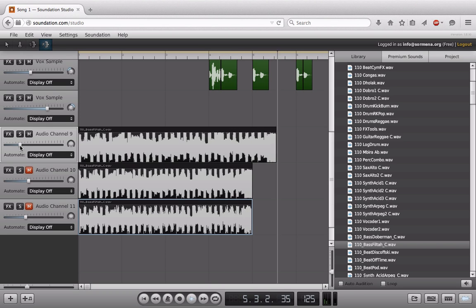Okay, that doesn't sound very good, mainly because the timing is so poor. Now let's take a listen to the one that's been repitched. Put this out as solo.